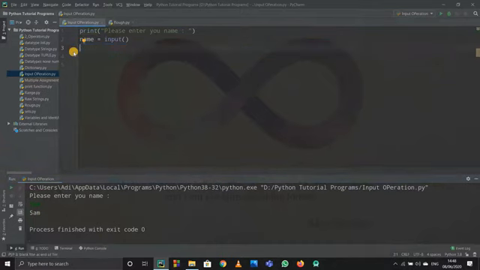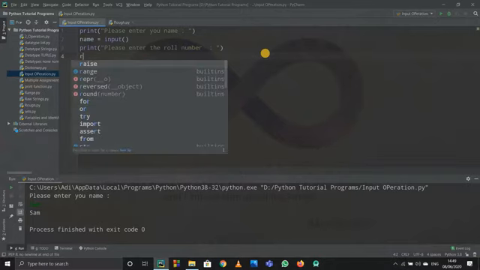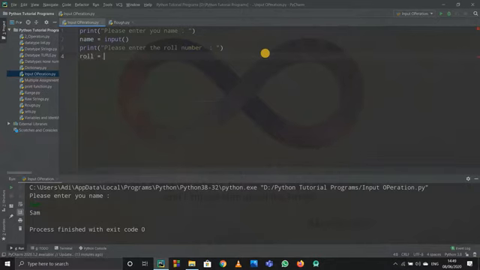Similarly, now we took the name. Suppose you want to take the roll number. So now ask, simply, please enter the roll number. Afterwards I'll have to take the roll number as input. I'll just write whatever name you want to give to that variable. Suppose I give the name roll to that variable, and I took the input, and now simply print roll and run this program.